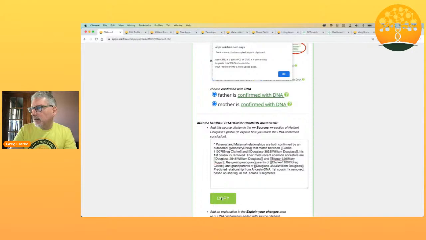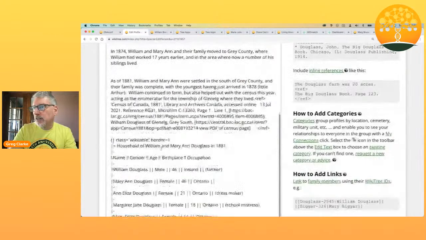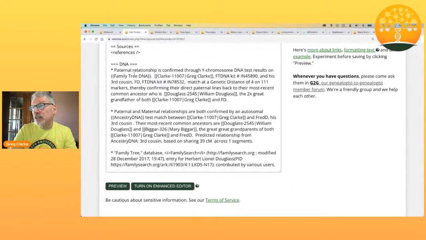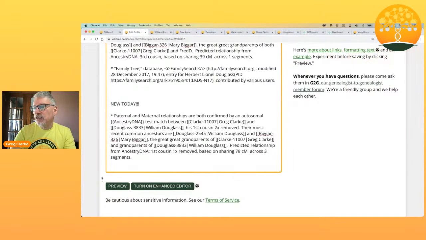Go to the profile, go to the bottom of the sources. Okay, I was very wordy here. And you can see I've already done this once, so I've already pasted a number of citations. But let me just add a new one today, just so you know that I'm not faking it. There we go. And then I can hit preview to see what it looks like. And you can see at the very bottom, there's the source citation.